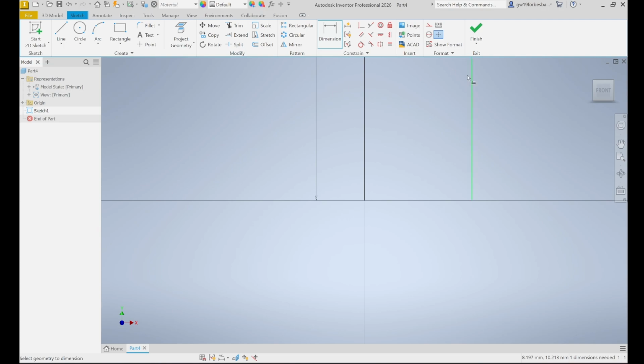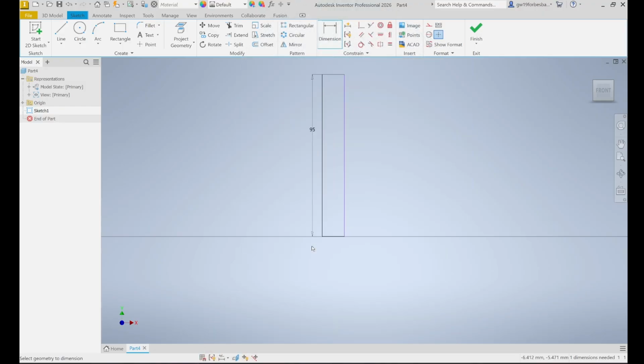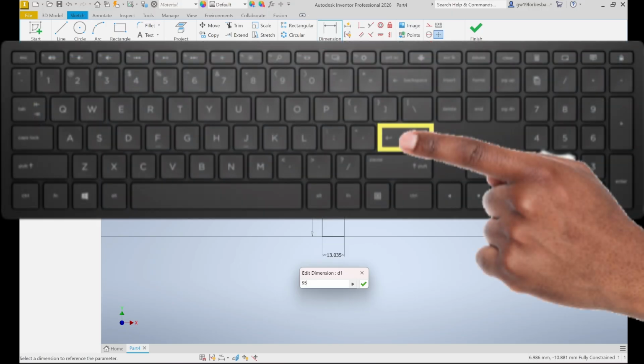Now some of this sketch will have disappeared off the screen. In order to zoom out so I can see all of it, I'm going to roll the middle mouse button away from me. We're now going to make either the bottom or the top line also 95 millimeters long. So to do that, click on the dimension tool, select either the bottom or the top line. So click on it, move the mouse down, click again, type in 95, and then press enter on your keyboard.